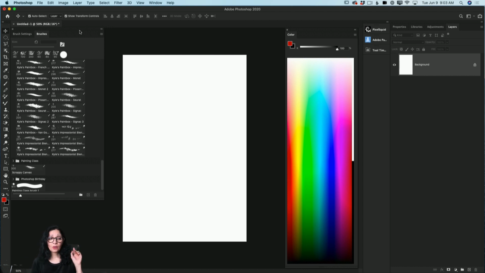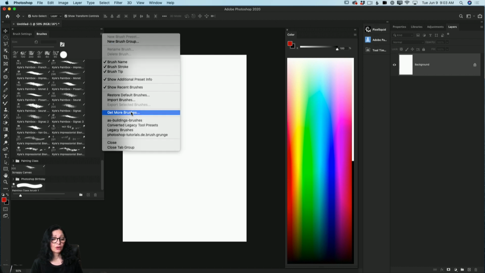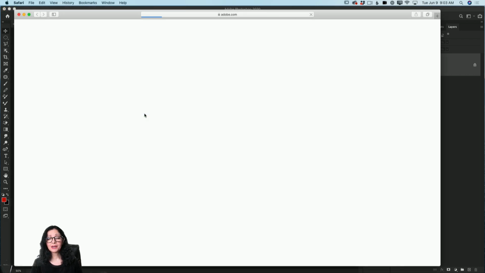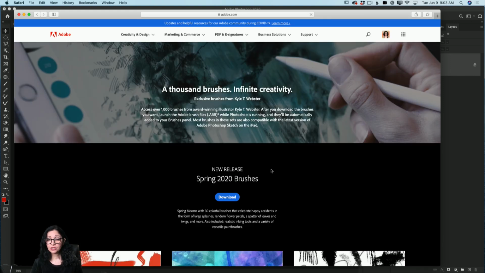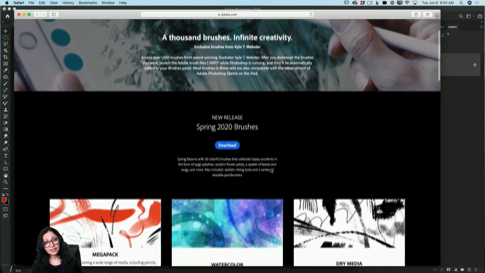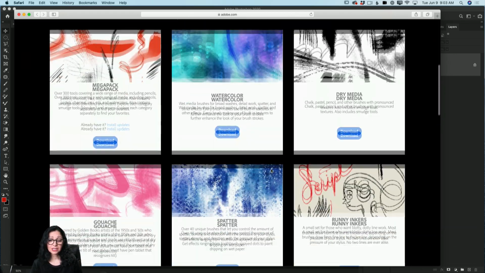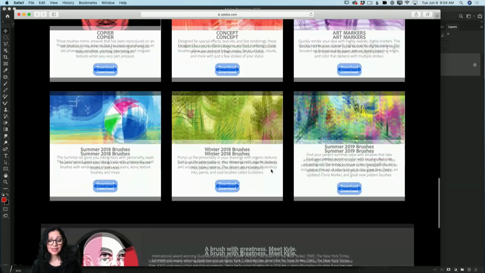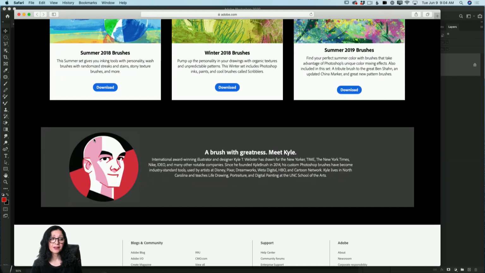I downloaded all my Impressionist brushes and all brushes in Photoshop from the Adobe website. All these brushes are free for you if you are a Creative Cloud subscriber. How can you download them? Simply click on this beautiful menu, click on Get More Brushes, and you will be redirected to the Adobe website, to your Creative Cloud account. If you didn't sign in, you will be able to download a thousand absolutely amazing brushes created by Kyle Webster.